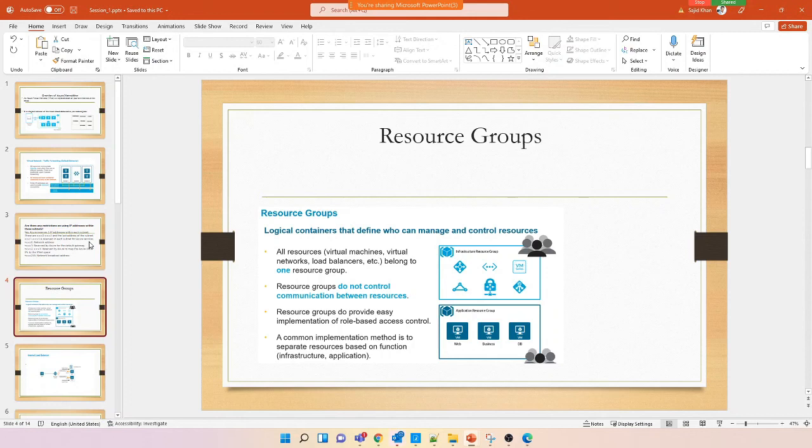Sajid asks: will VNets be part of the resource groups, or is it different in here? Yeah, very good question. When you are creating a VNet, it will have a separate resource group. Okay.